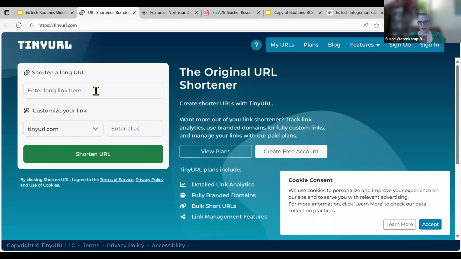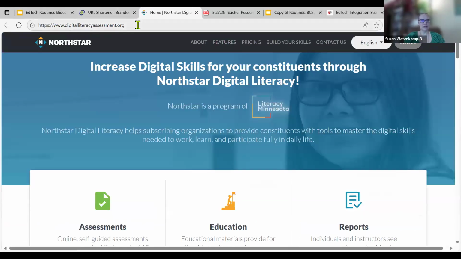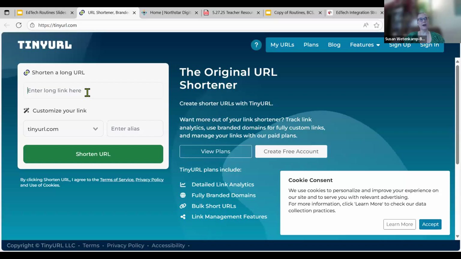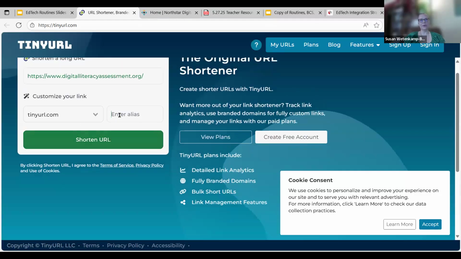It's literally a few clicks. You copy the link of the thing you want people to go to, and you paste it in that first box on TinyURL where it says long link goes there. And then on TinyURL, you enter an alias. So maybe you want this to say, Northstar DL. And you hit shorten URL.